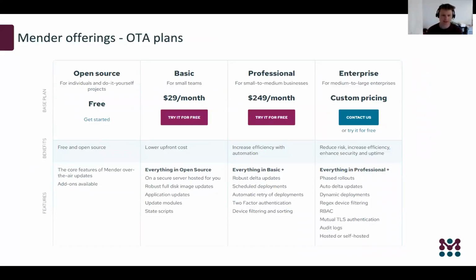So this is the last slide. Just a quick overview of the different offerings we have at Mender. We have an open source version. It's an open core model, as I mentioned. This is freely available to everyone to use and integrate. It has a very permissive license under the Apache license version 2, so you can even modify it and redistribute it.